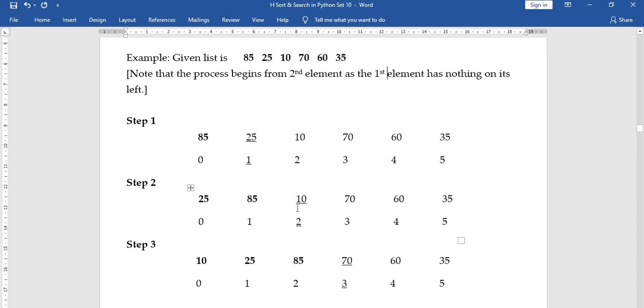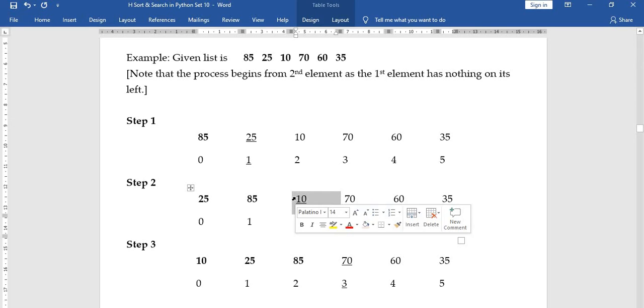Reason? Look at the example in step number 2. Here you have got 10. Now when I take 10, this 10 needs to be inserted in this place. So 85 and 25 need to be shifted to the right. See, 85 and 25 have been shifted and 10 is inserted.